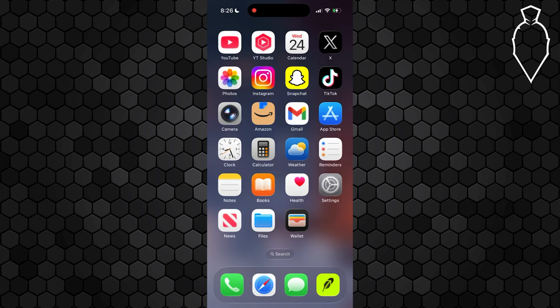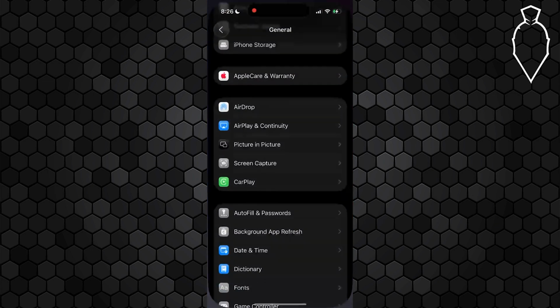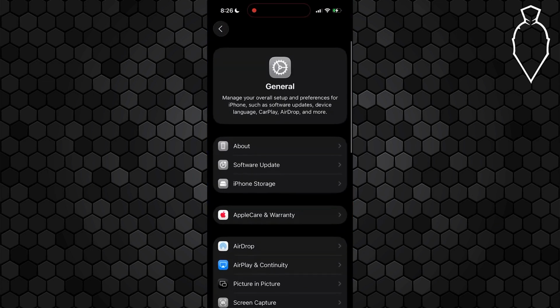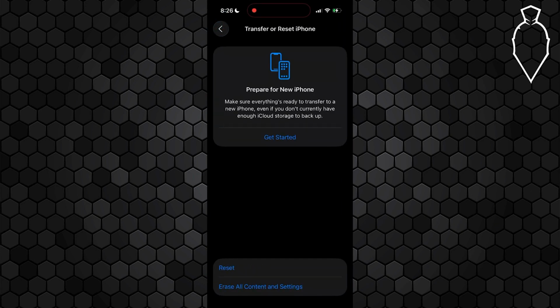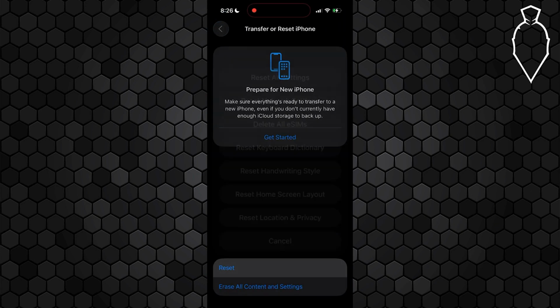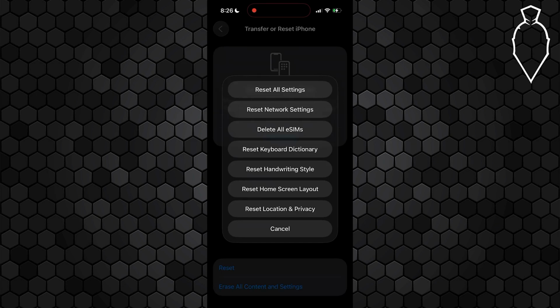Now, if your issues do still continue after doing all of those previous steps, go ahead and hit settings, and this time go back into general. And scroll all the way down to the bottom and you're going to see transfer or reset iPhone. Go ahead and select reset down at the bottom and hit reset all settings. Just don't worry, this is not going to get rid of any photos, videos, or apps. It's just going to reset your system settings.